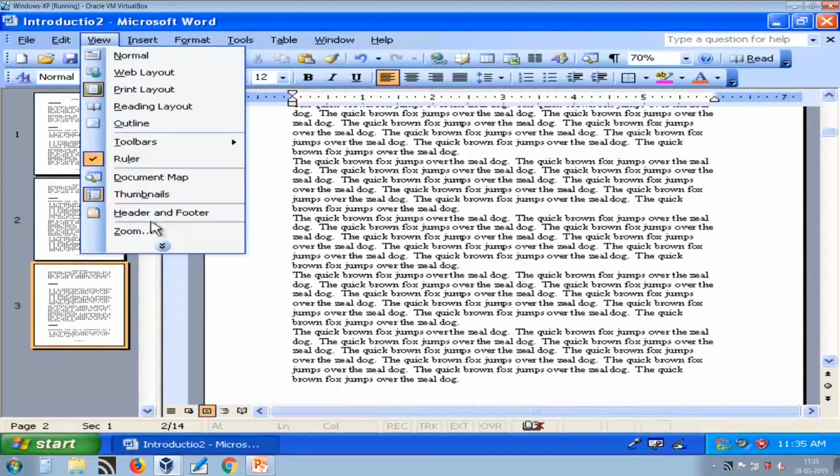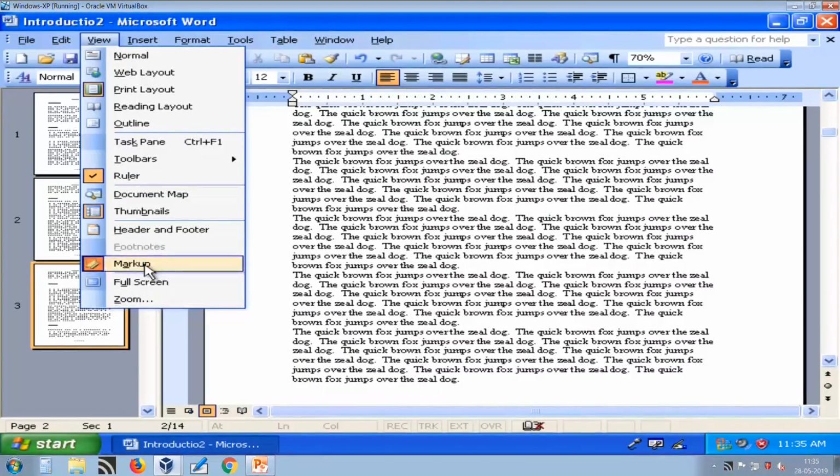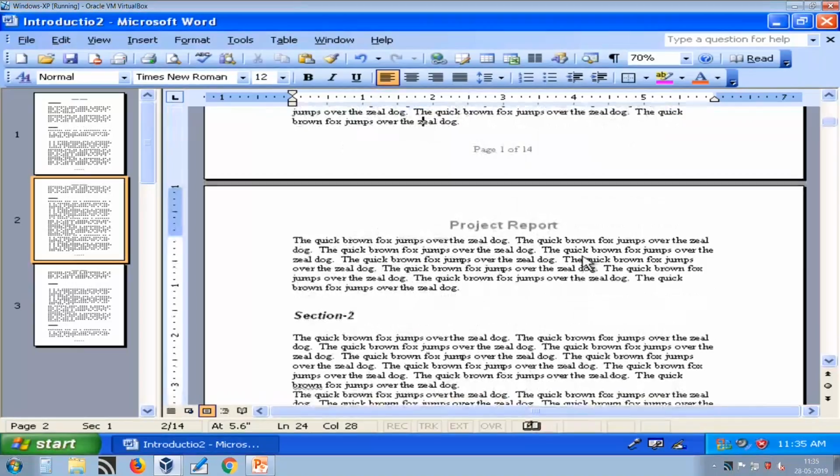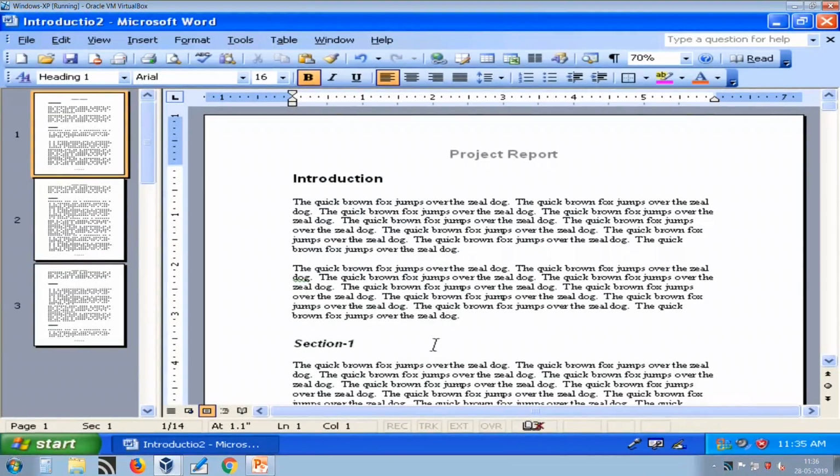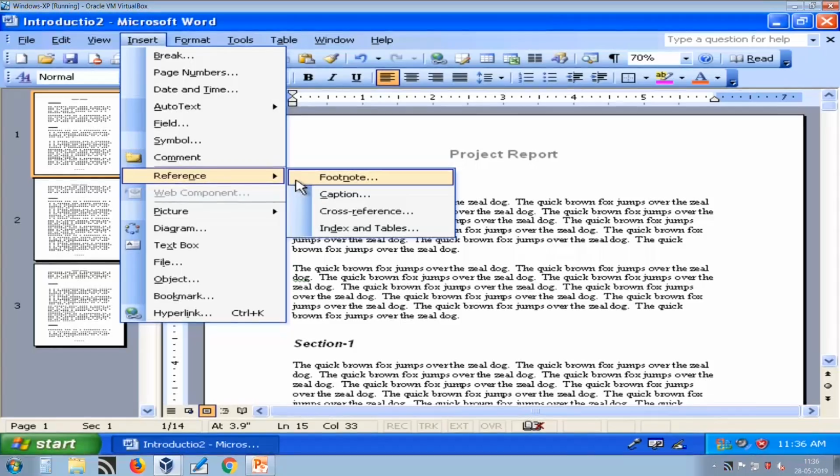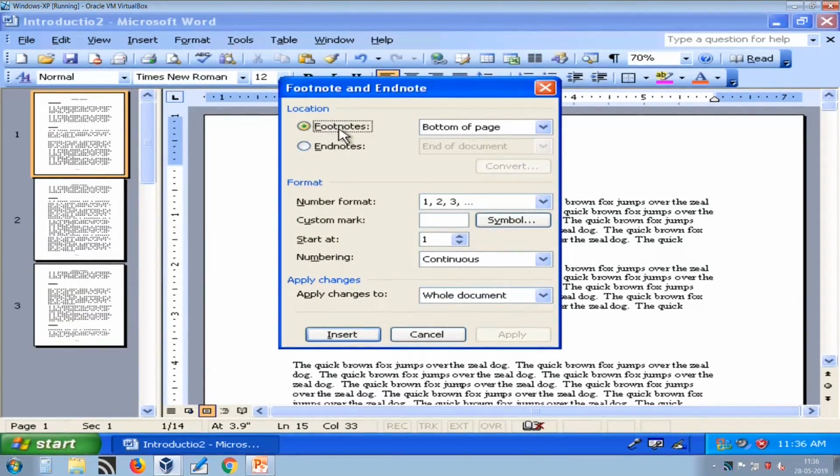The next part is footnote. Now, what is a footnote? Let us try to understand. Suppose I want to give a description of this word dog. For example, dog is a domestic animal. So, for that I can place my cursor over that word and then go to the Insert menu, Reference menu item, and here I am pressing footnote. So, it will ask me where you want to display the footnote. Generally, it is displayed at the bottom of the page. So, we will not change that.